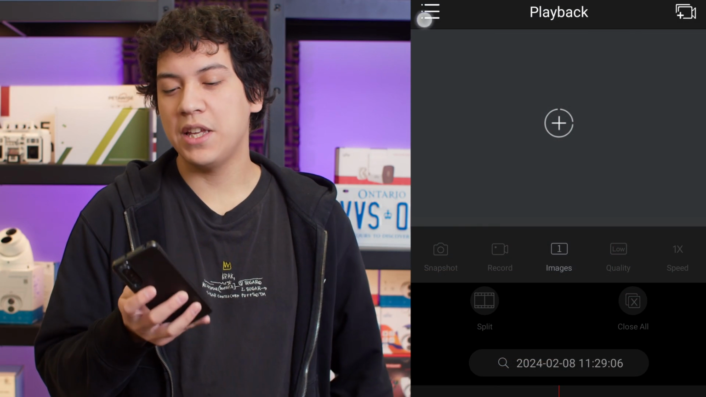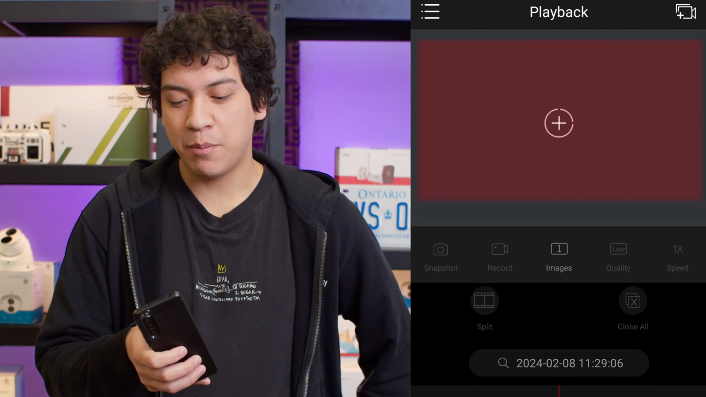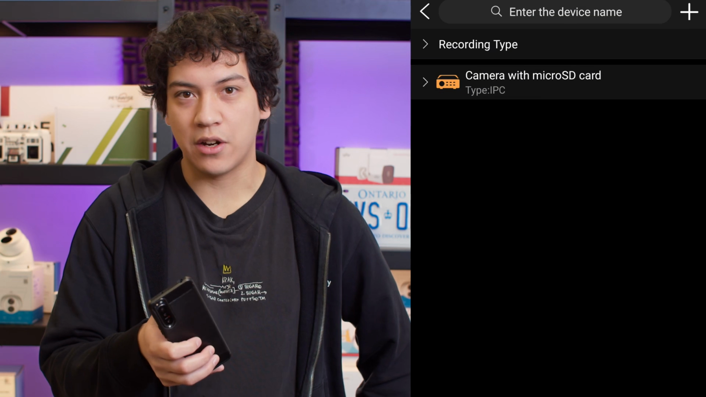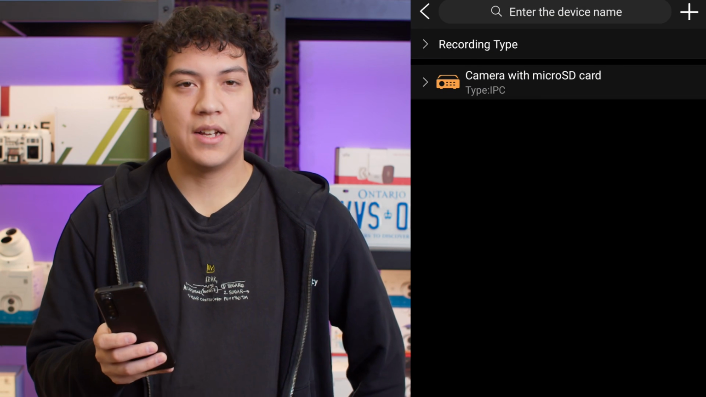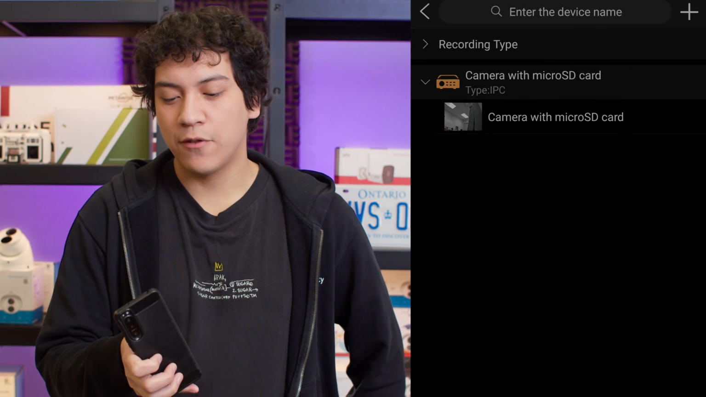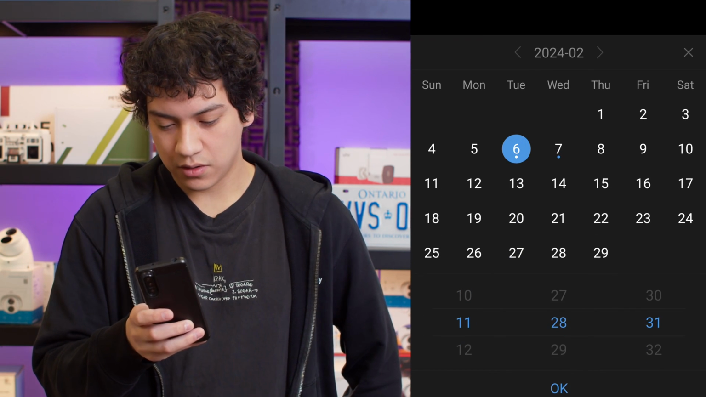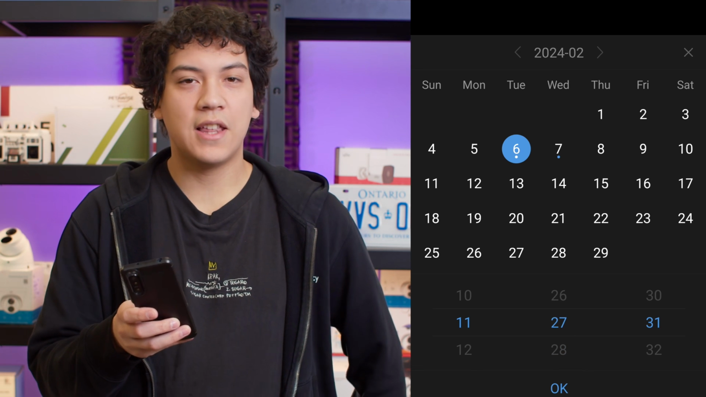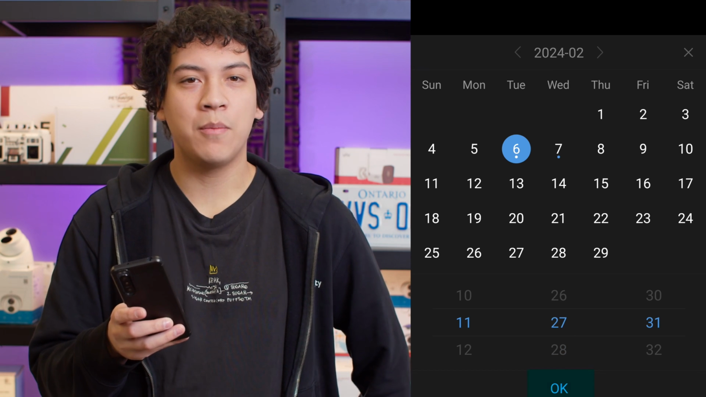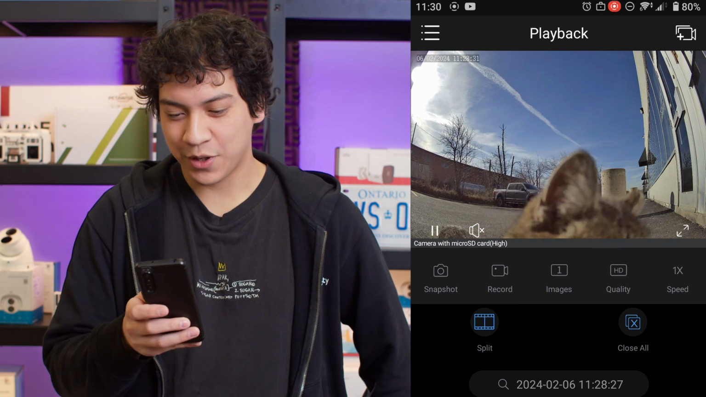The easiest way to view recordings from the camera is through the EZView app on your mobile phone. First, open the EZView app, navigate to the Playback tab, and click the plus icon inside of the gray square. Now, select your camera from the menu and choose the date and time for which you'd like to see the playback. Then, click OK at the bottom and the playback should start. Oh, look, there's a cat there.